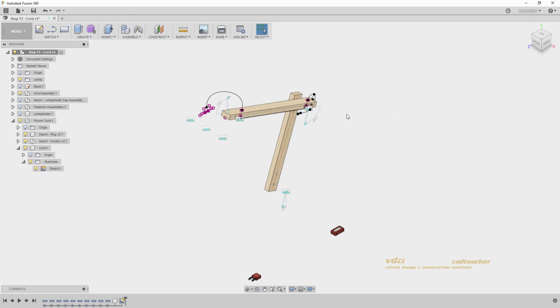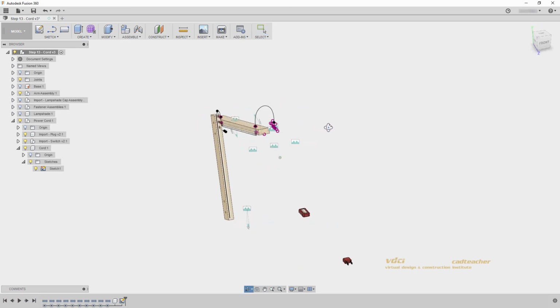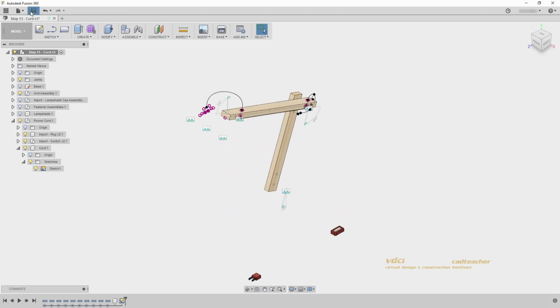In the next video, we will draw the sketch that runs through these two holes, and we will continue to sketch out our power cord. Let's go back to our home view and save our file.